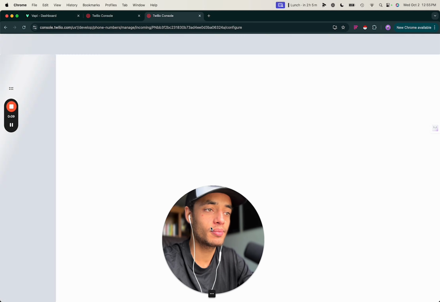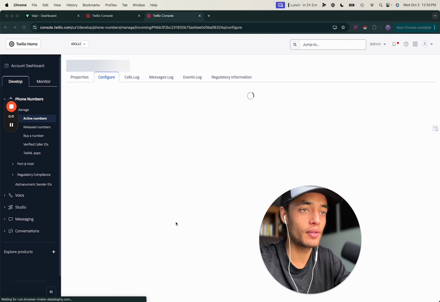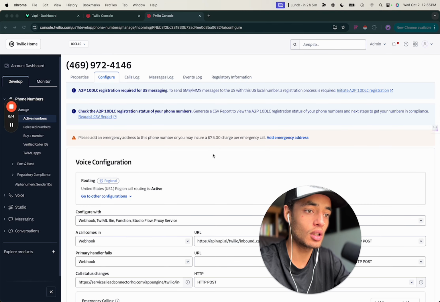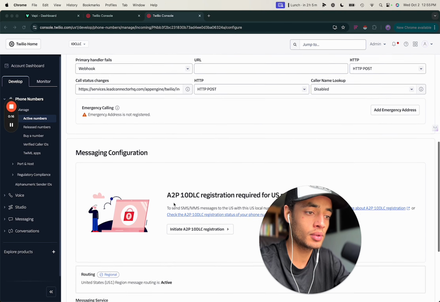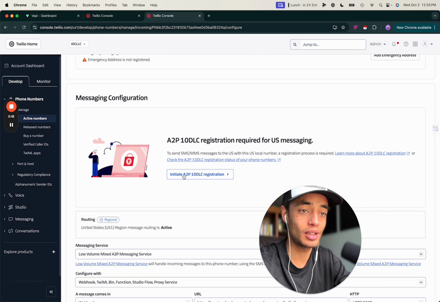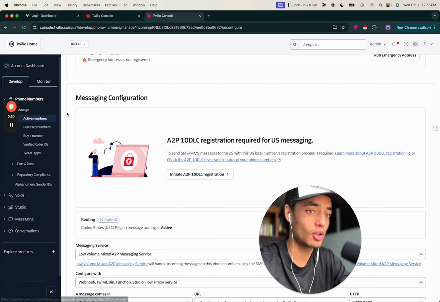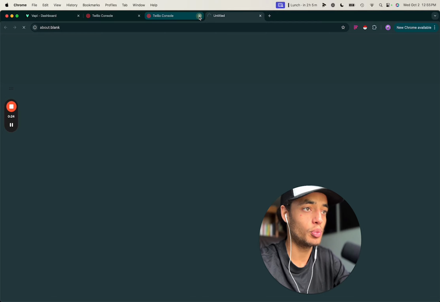Pick a phone number. It doesn't matter. Just click on any of the phone numbers you have in here. As long as it's a local phone number, you'll probably only have one. It's just the easiest way to get to initiate A2P. So go back to active numbers, click a number, and then hit initiate A2P.